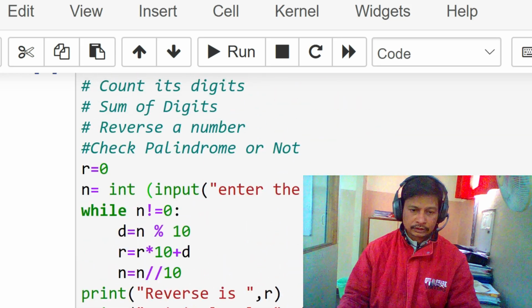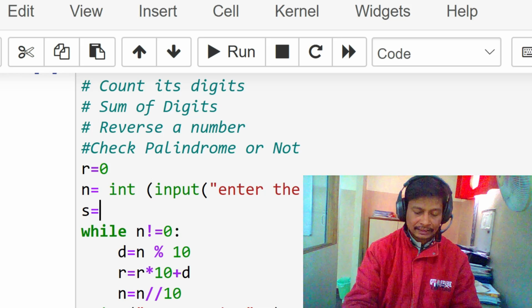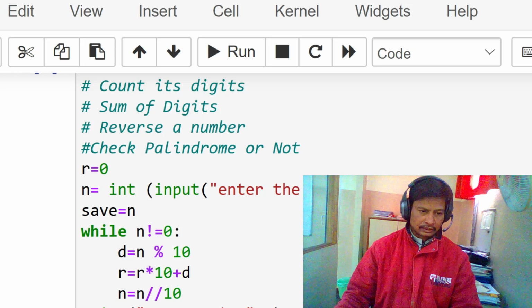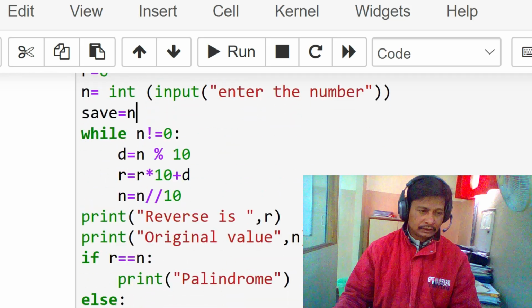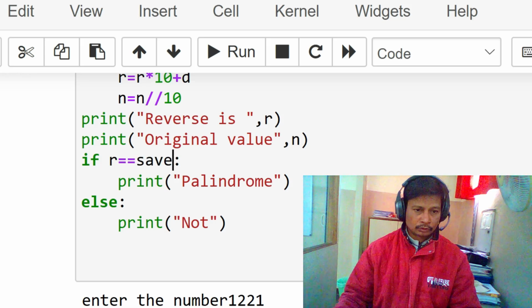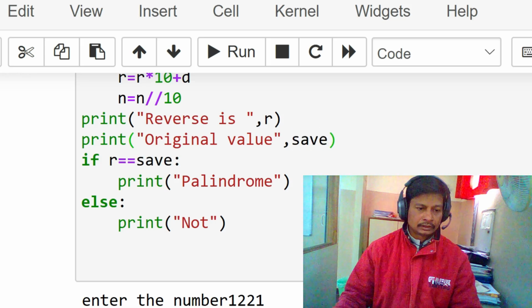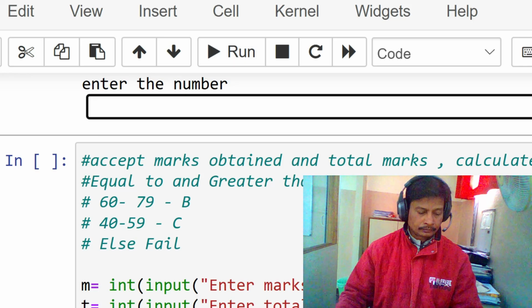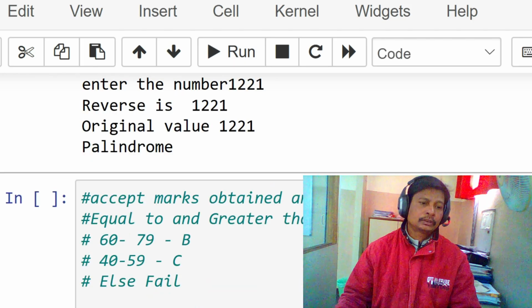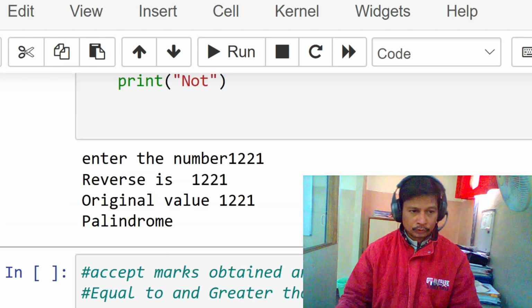So to save the original value, let's take a variable called save. We can write save equals n here. Now the value of n is saved in save, and here for the comparison we can write save, and now the original value is inside save. Now let's run the program. 1221, reverse is 1221, original value is 1221 and it is palindrome.